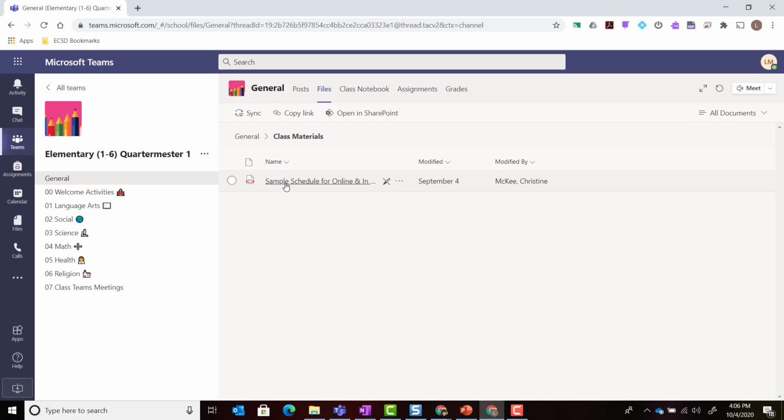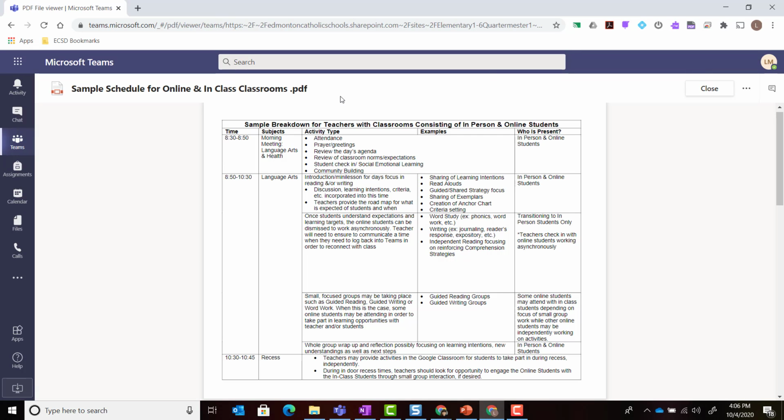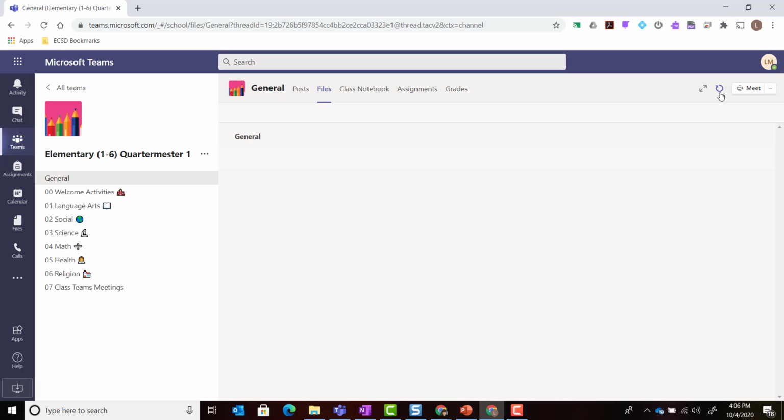To view a file, I simply click on it. Notice that it also opened up inside of Teams. So as a student, I never have to leave the Teams environment to view files. Let's simply click Close to go back to the Files tab.